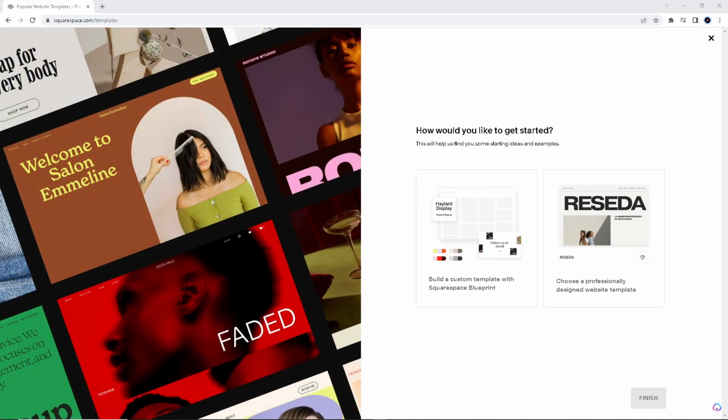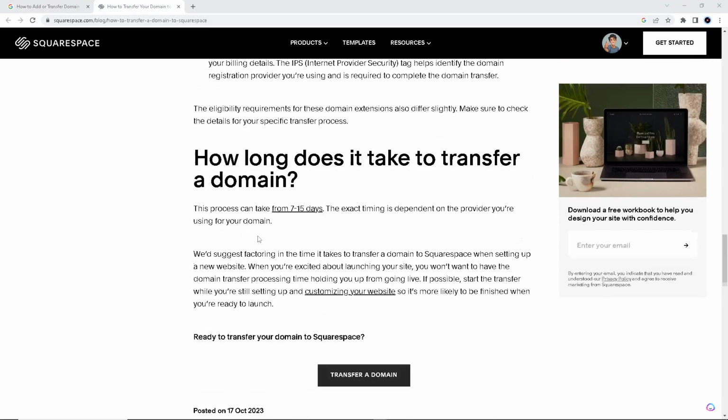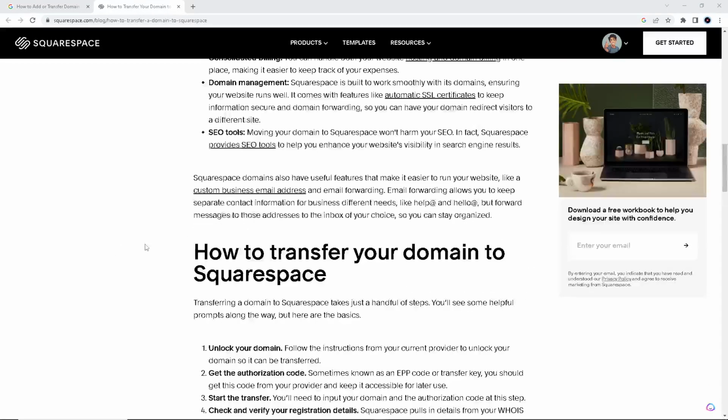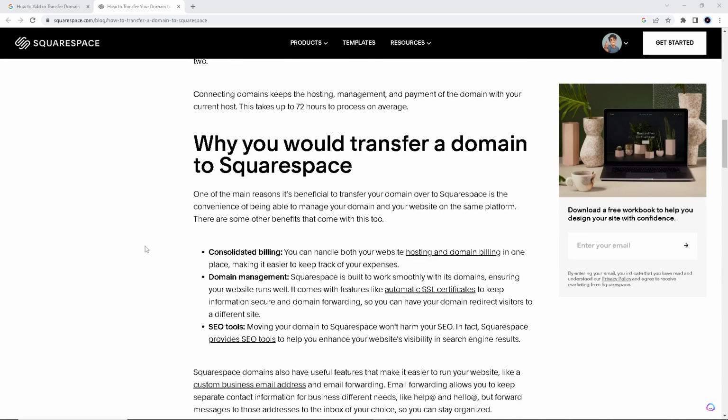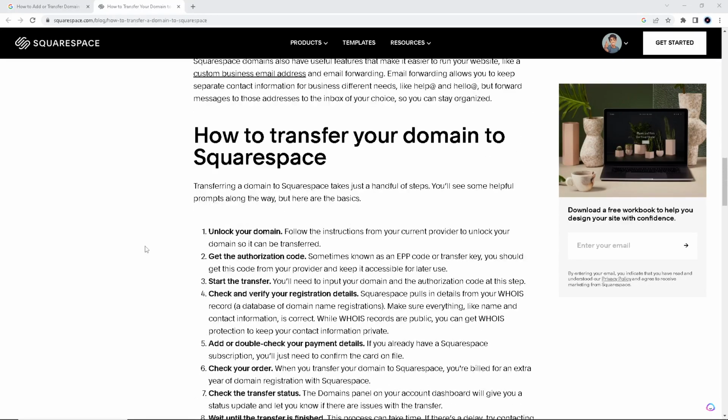Right, so the specific steps may vary slightly depending on your current domain registrar. So make sure to review Squarespace's documentation for the most up-to-date and detailed instructions for domain transfer or connection. But basically, all you're gonna do is go to squarespace.com, and then we hover here in the help section. So, how to transfer your domain to Squarespace.